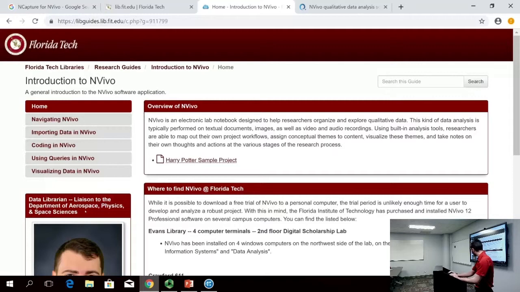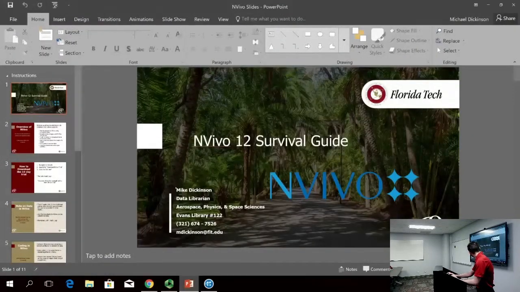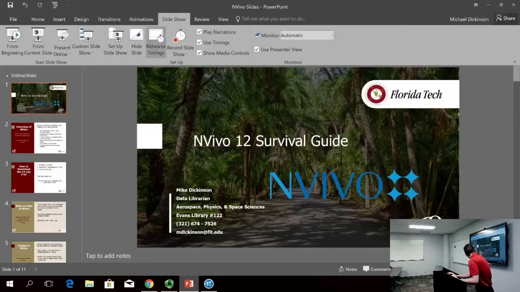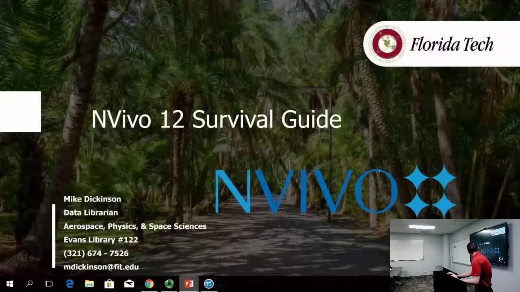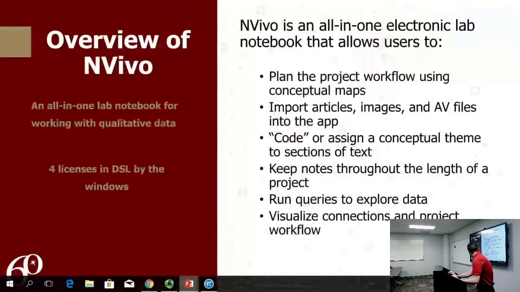Everyone doing good? Okay, then I'm going to launch into my slides here. Okay, so an overview of NVivo. NVivo is an all-in-one lab notebook. It's an electronic lab notebook. These are growing in popularity, but it's designed to be used specifically for qualitative data analysis.